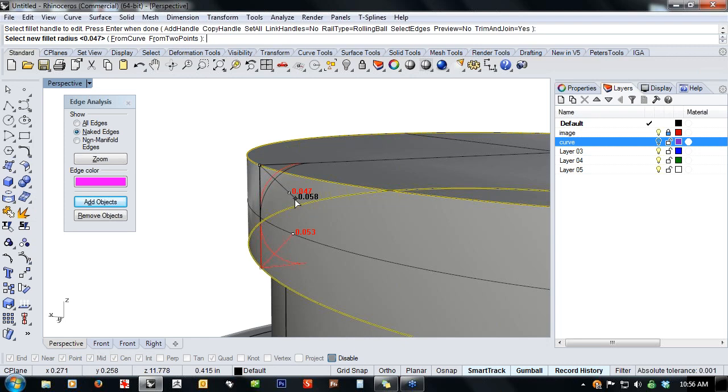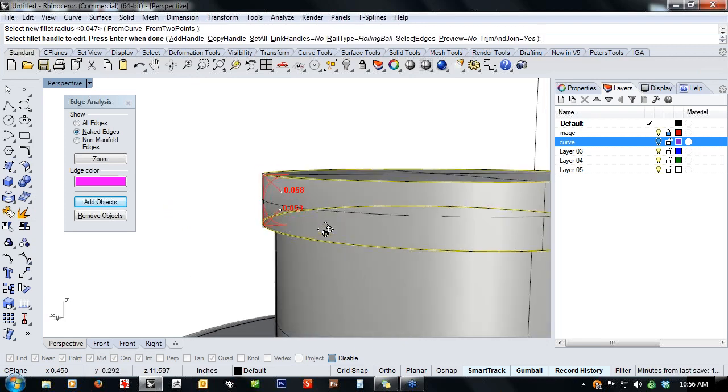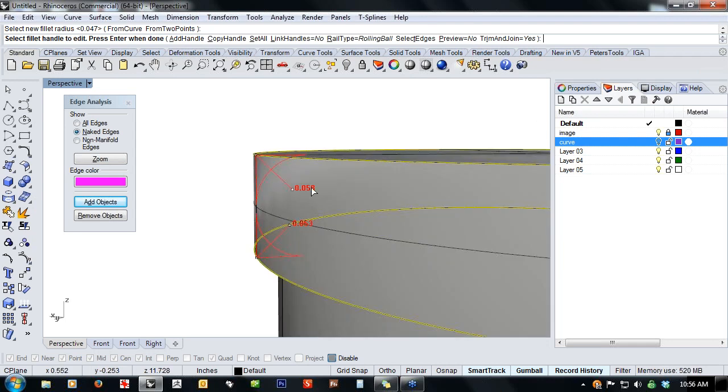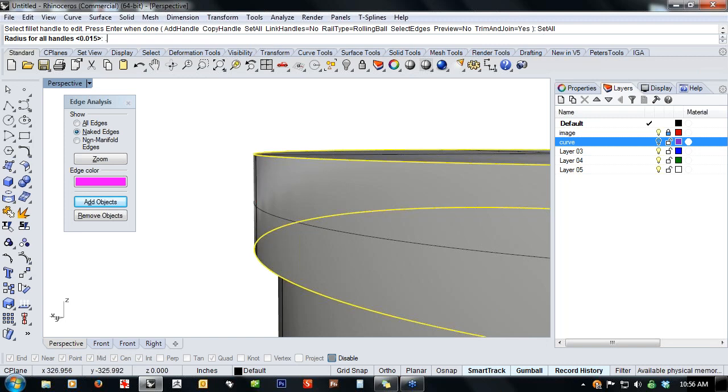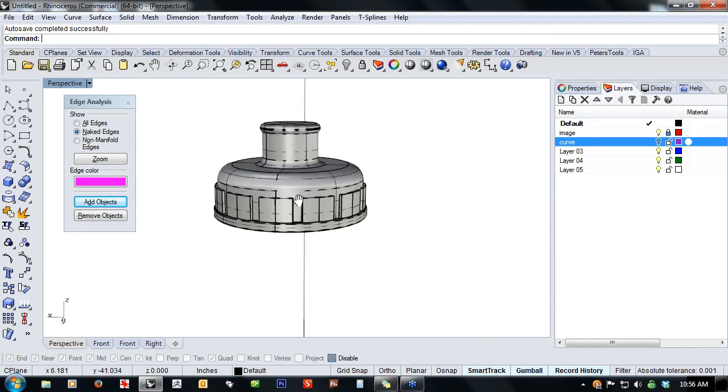I'm going to get them close till they feel right. You know, I'm kind of making an artistic decision about how I want those rounded. And you'll notice that the values aren't the same. So I'm going to use set all now so that they're both the same, and then accept it, and that softens that up.